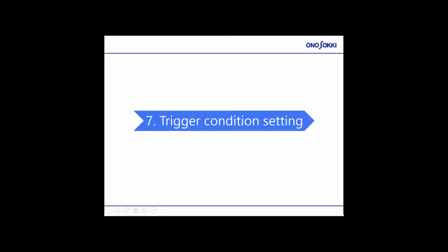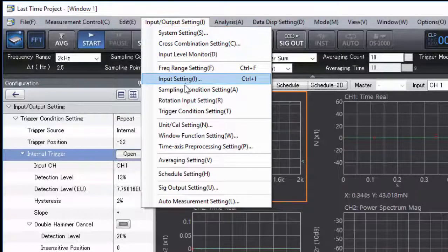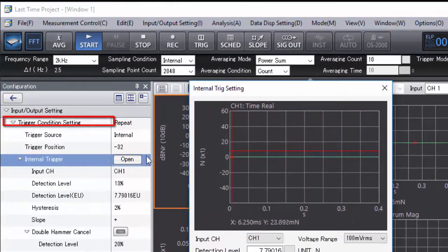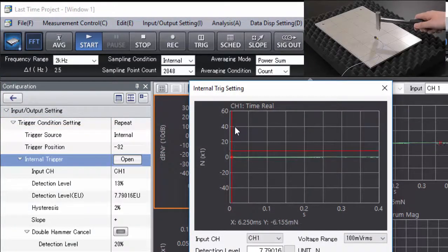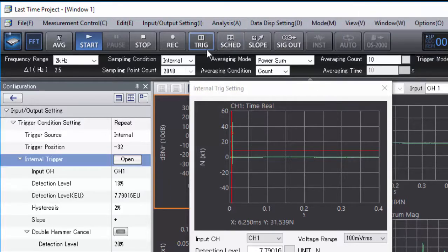Seven, trigger condition setting. Select trigger condition setting from the menu. Open internal trigger setting and set the detection level and trigger position. Hit the aluminum board with the hammer and make sure it is triggered.